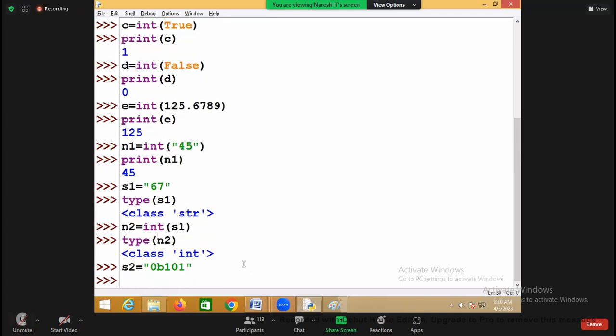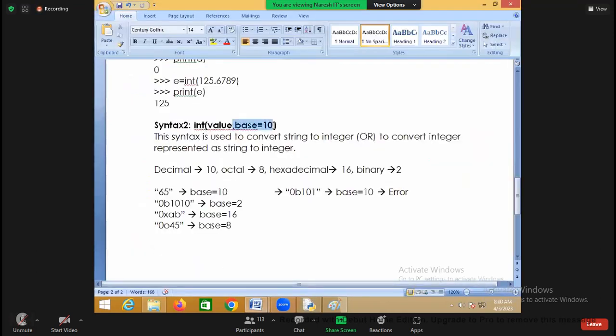Now suppose I write s2 equal to within double quotes 0b101. Within double quotes, which type of value is there? Integer value, but this integer is binary. If I say n3 equal to int of s2, what will happen? Will it do the conversion? What is the default base? 10.